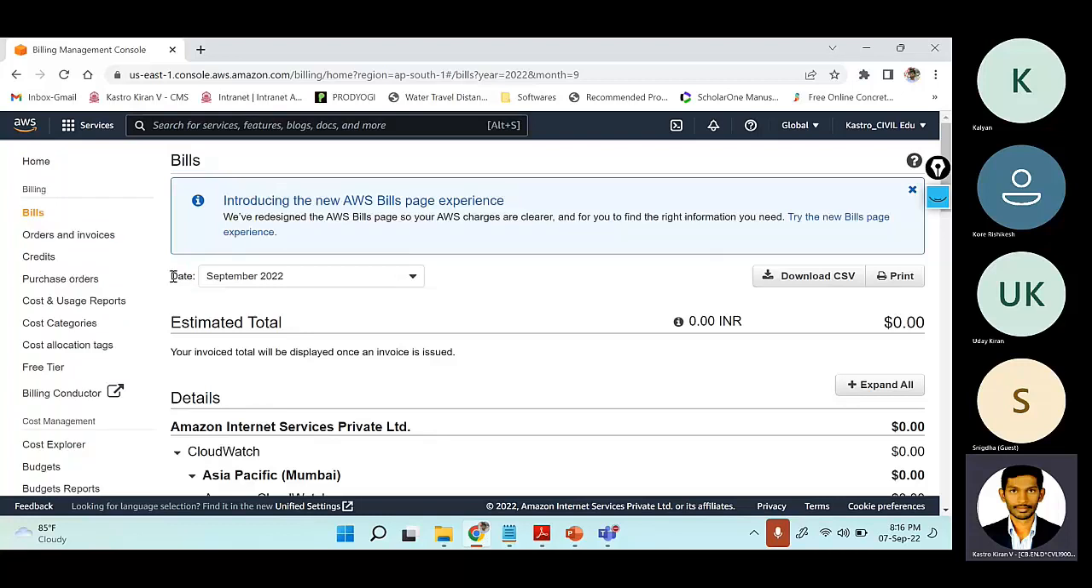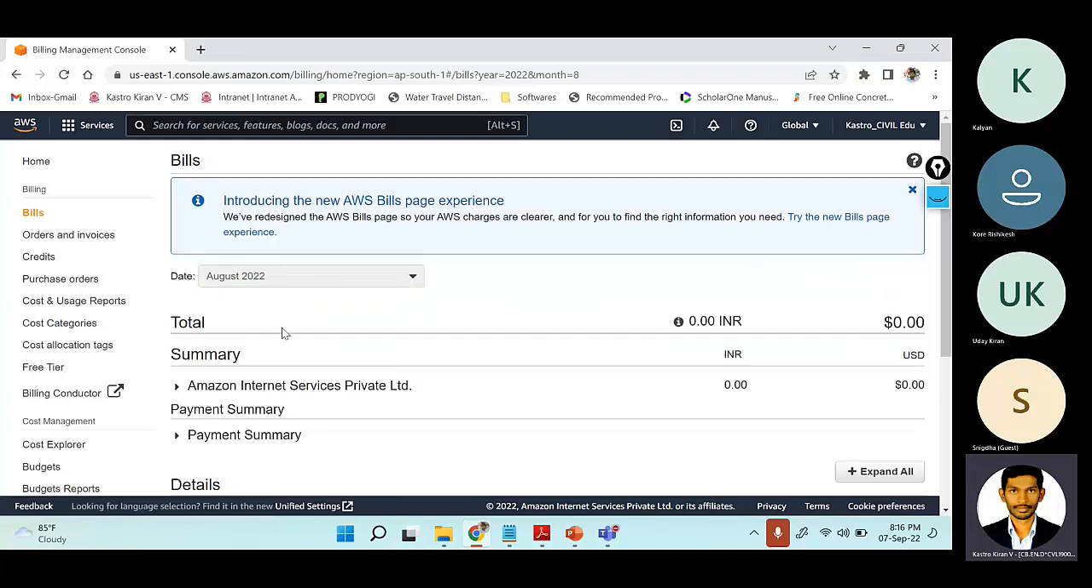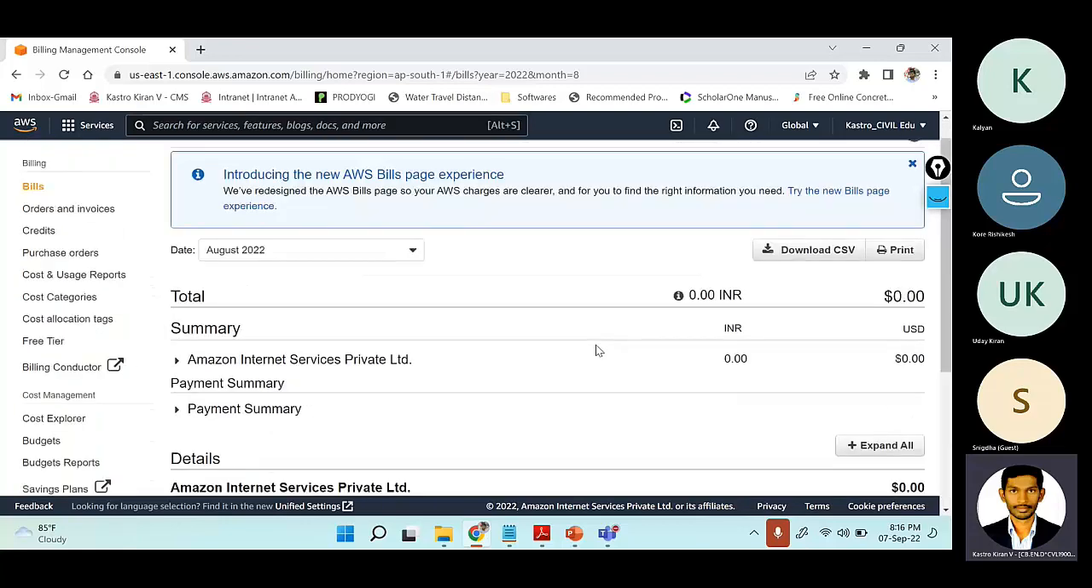You can see an option called date, right? So here you can select the months whichever you are working on. Since I created this account in August only, it is showing only 1 month previous. Once September gets completed, I can see September month details. Let me show you the August month details. I'll just click August here, and you can see there are no bills that got generated. So these are the bills available for August month.